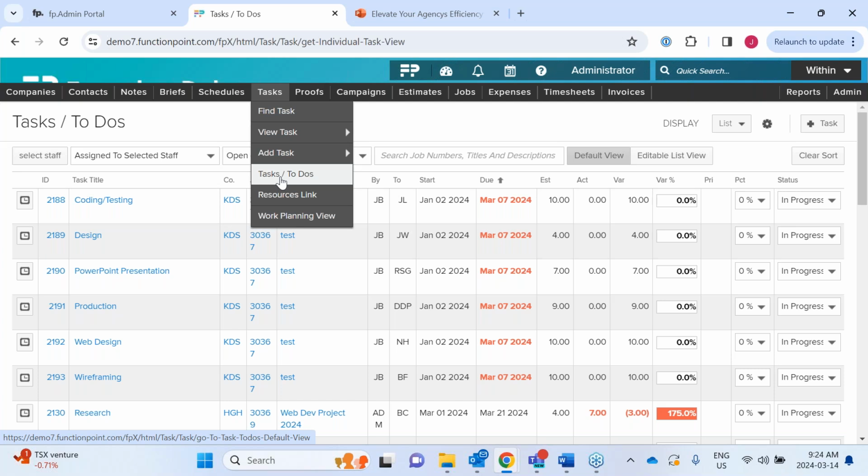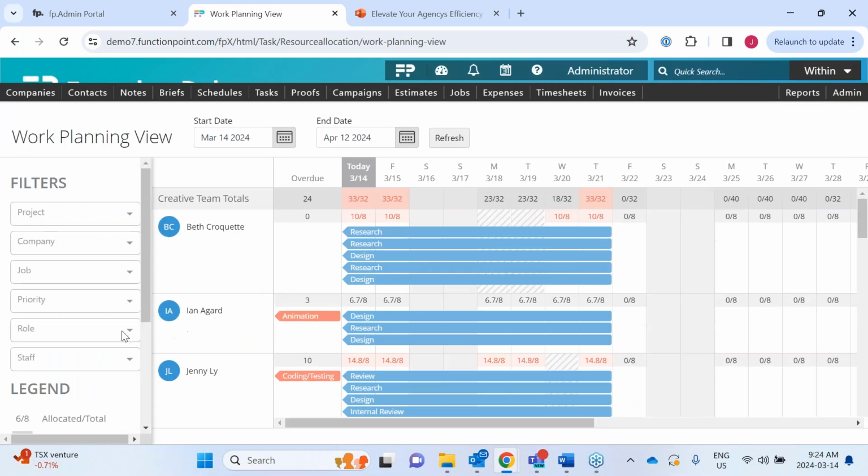In the work calendar, instead of filtering by role, can we filter by group as well? In the work calendar or the work planning view? They said work calendar. I'm wondering if they mean the work planning view. I think the work planning view, yes, you can filter by role as well.